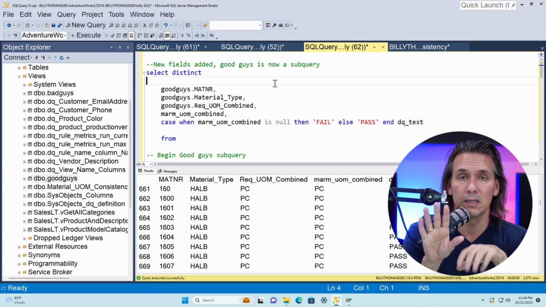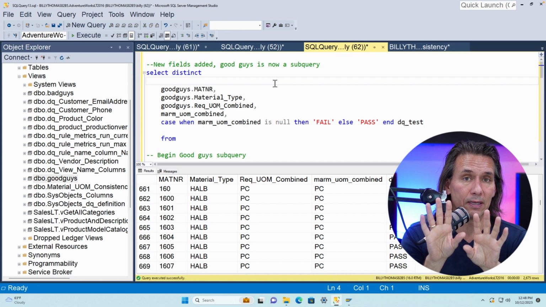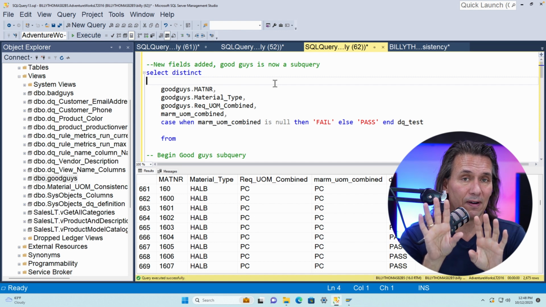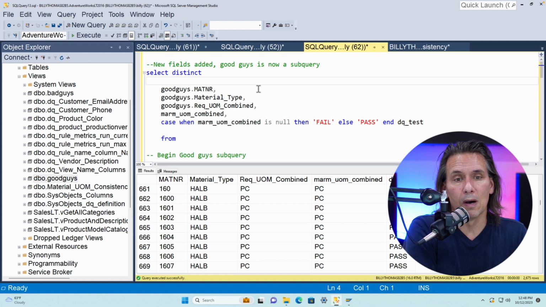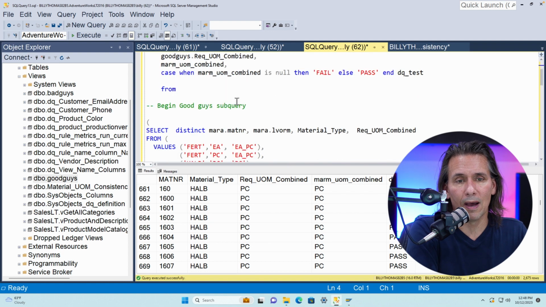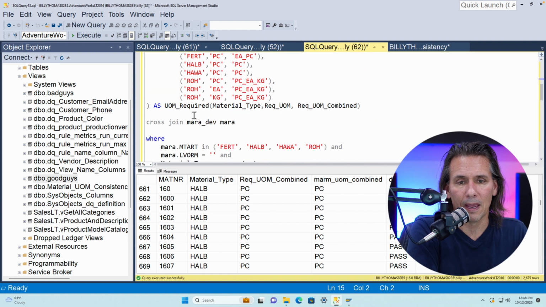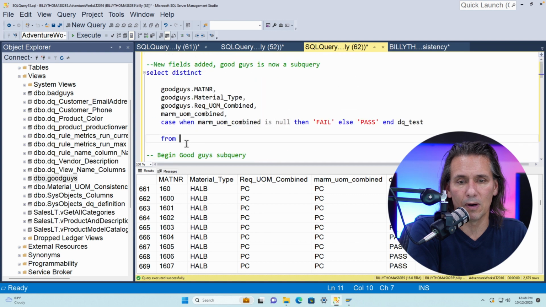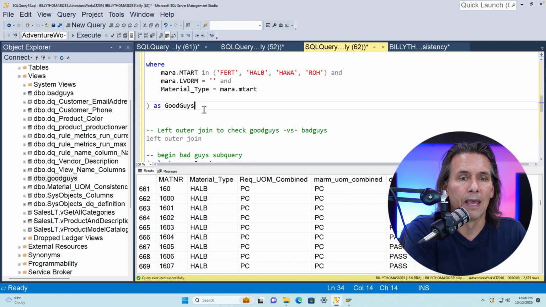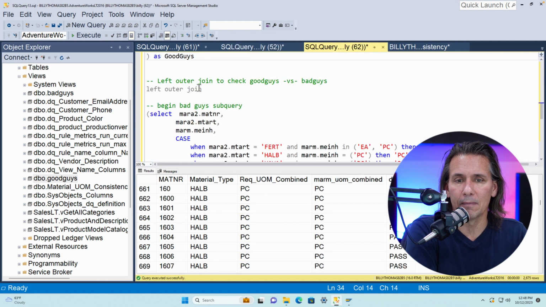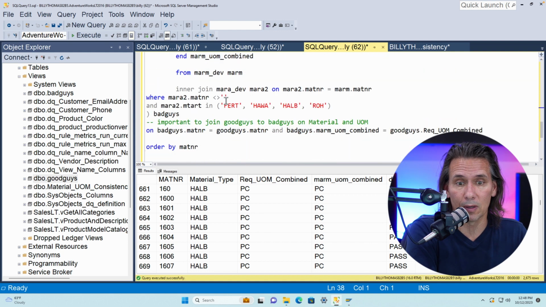So the good guys is the standard, the bad guys is what we're evaluating against. Anywhere in SAP we don't find the standard that we were looking for, we want to flag that as a fail. So how do we do that? Well, in essence, in this script, I've taken the good guys and made them into a subquery. Everywhere from right here down to here is the good guys. And then the bad guys query that we went through, which was this guy, is another subquery at the bottom where we do a left outer join to that record set that we created.